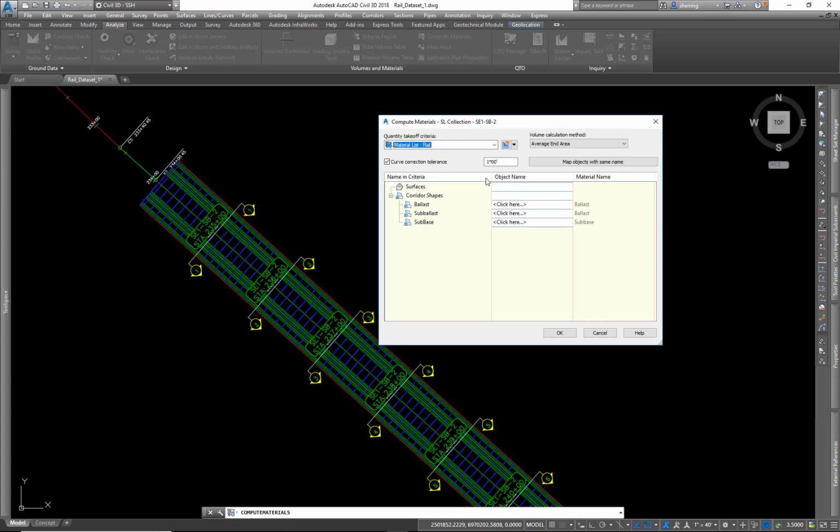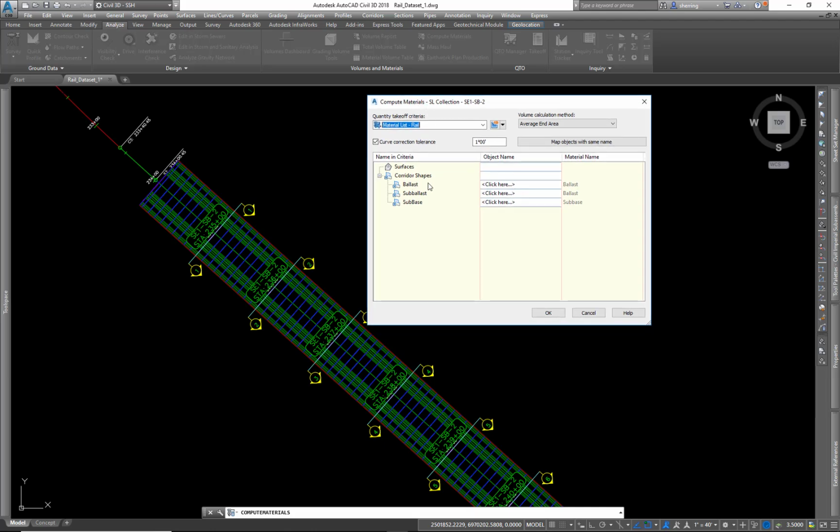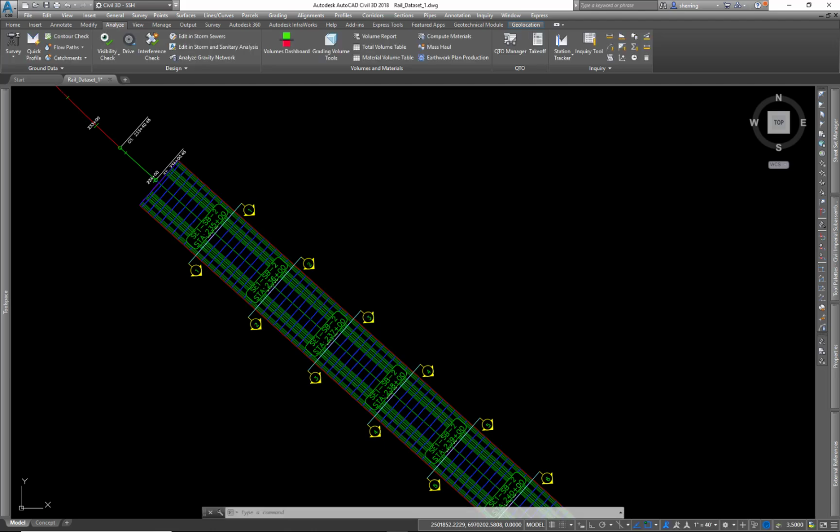Now I need to map this. So I'm back here in the compute materials. I just need to map it to the correct one. So ballast, again, where naming convention is very important. Easy to see that that's going to be ballast, subballast, and subbase. Okay, from here I'm just going to select OK, and it's computed that material.